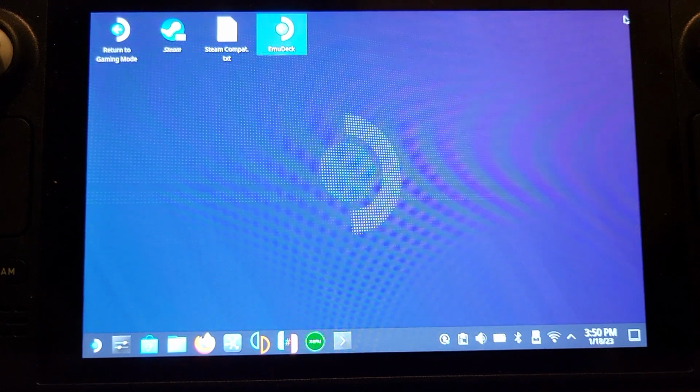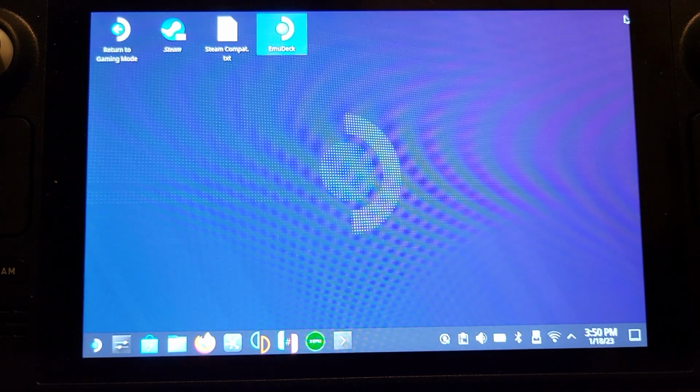And that's how you set up EmuDeck on your Steam Deck to play all those different consoles. Obviously there's a lot going on here. If you have any questions, let me know.